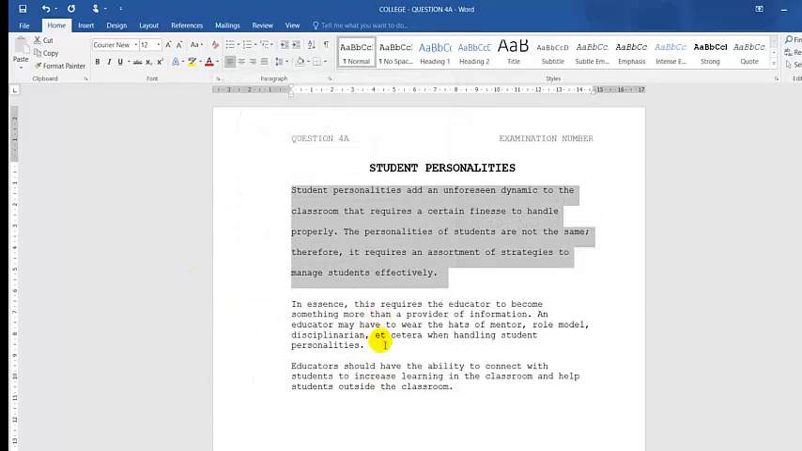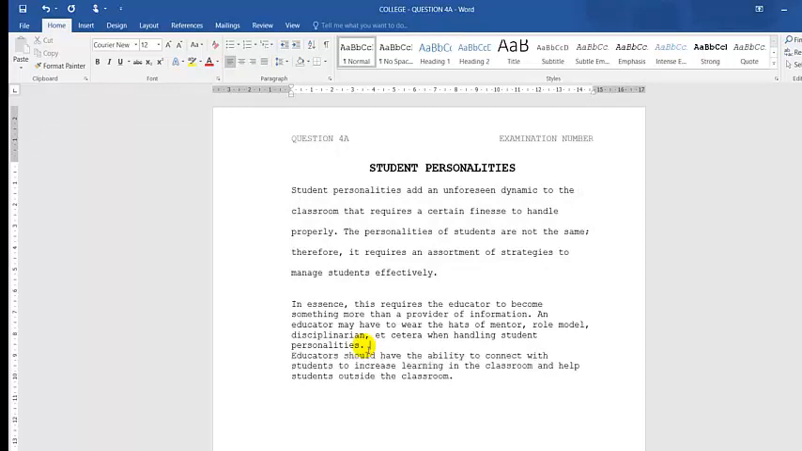The second paragraph, they are saying it should run on. Educators should have the ability to connect. This should be run on. So after the full stop, I press spacebar once, I press delete on my keyboard, delete again, and it runs onto one paragraph.